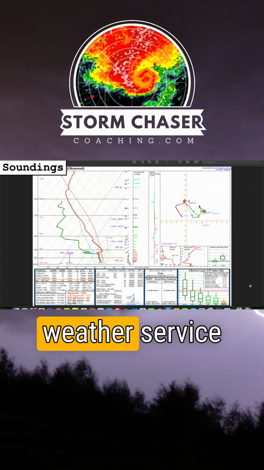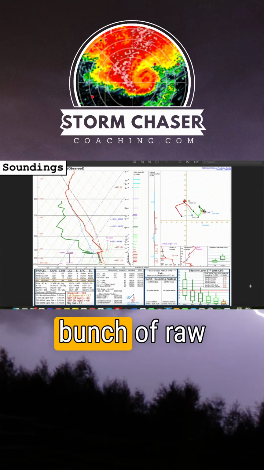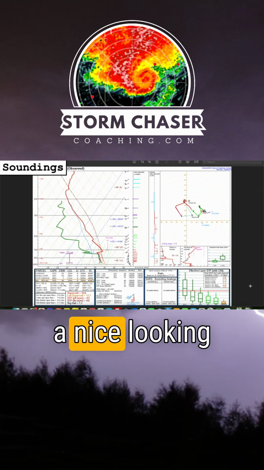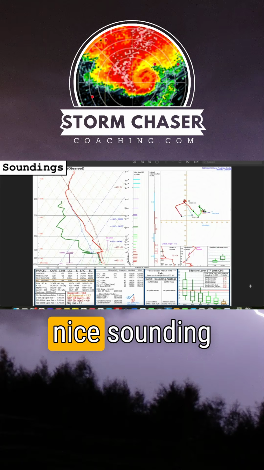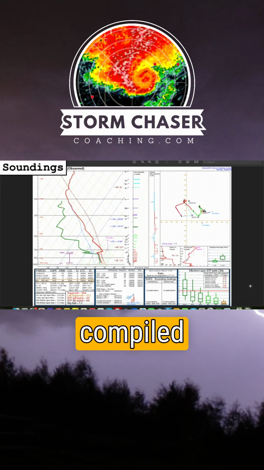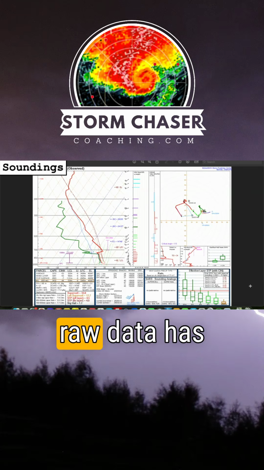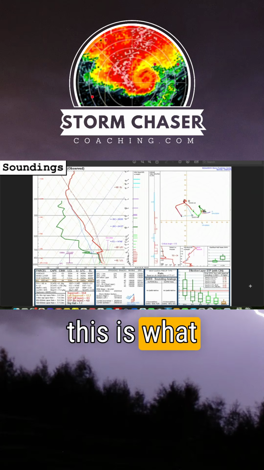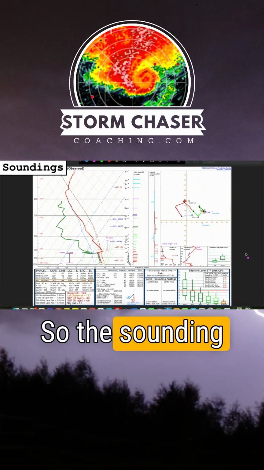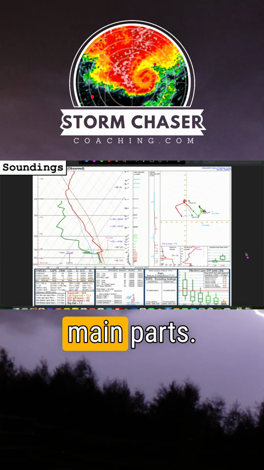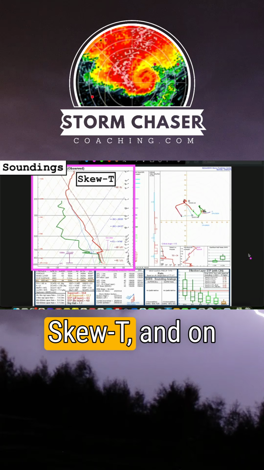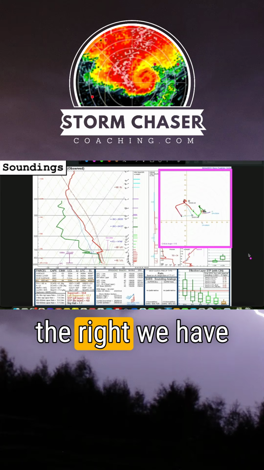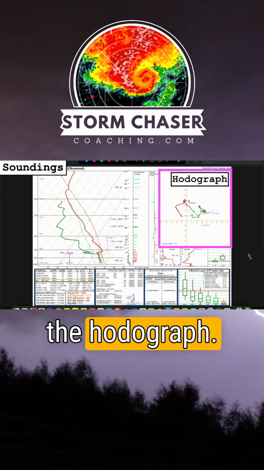What the Weather Service gets back is a bunch of raw data that's manipulated into a nice looking diagram that looks like this. This is an example of a nice sounding that's been compiled by sounding software. After the raw data has come back, this is what it looks like. So the sounding is basically split into two main parts. On the left here, we have the Skew-T, and on the right, we have the hodograph.